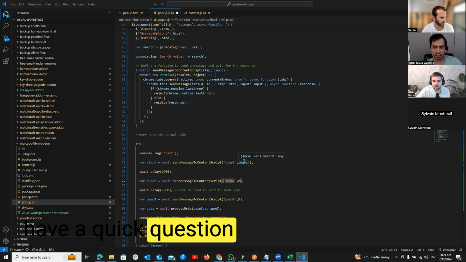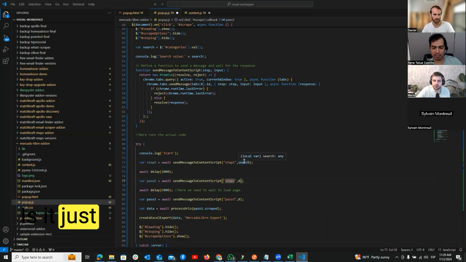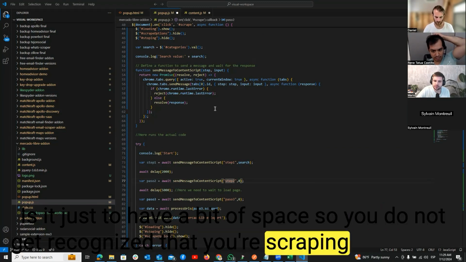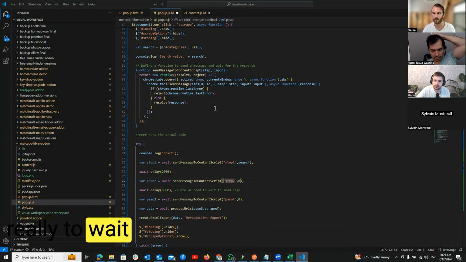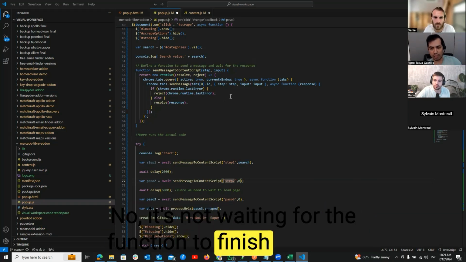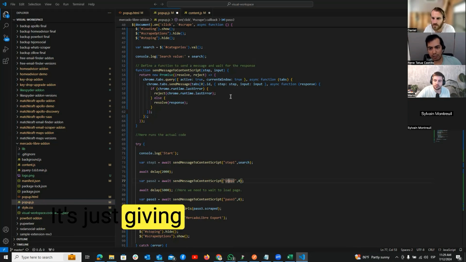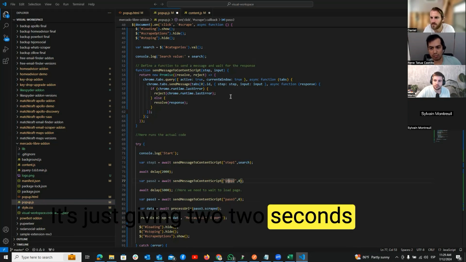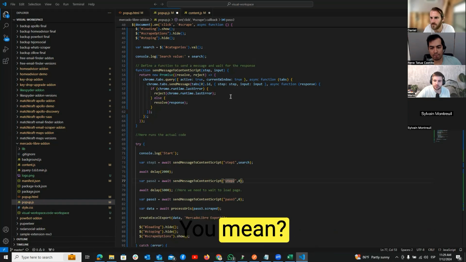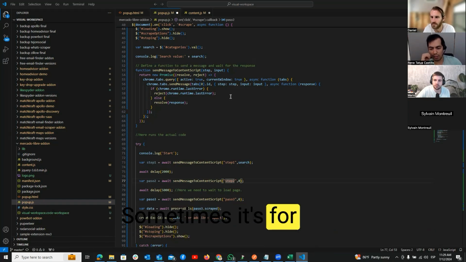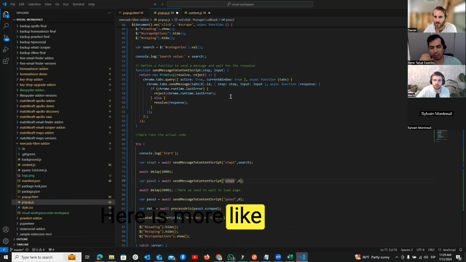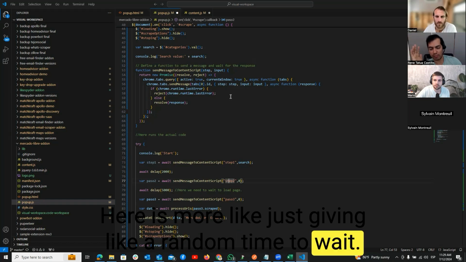I have a quick question about the delay function. Is it just to have a bit of space so you do not get recognized that you're scraping, or is it really to wait for the function to finish properly? No, it's not waiting for the function to finish properly. It's just giving 2 seconds. So, not to be so suspicious for the platform, you mean? Yeah, sometimes it's for that. But here it is not like that. Here it's more like giving a random time to wait.